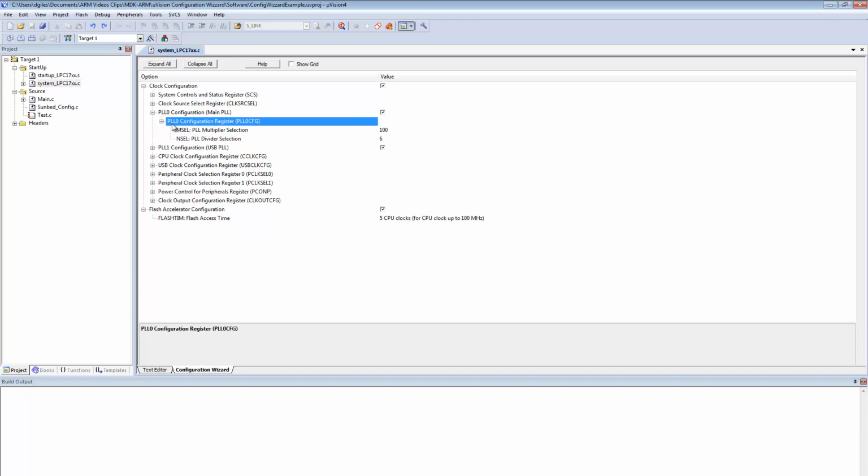So for example, PLL Node configuration register has a multiplier section and a divider section, and there are a whole range of different numbers which we can enter to configure that particular utility. These are generally provided either by ARM or by the manufacturer, but as you can see, it's a very useful utility for us to be able to configure a peripheral.